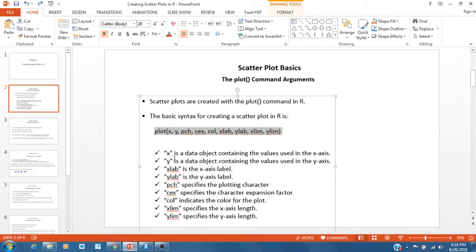Now, X is a data object containing the values used in an X-axis. Y is a data object containing the values used in a Y-axis. XLab is the X-axis label. YLab is the Y-axis label. PCH specifies the plotting character. CEX specifies the character expansion factor. COL indicates the color for the plot. XLim specifies the X-axis length, and YLim specifies the Y-axis length.